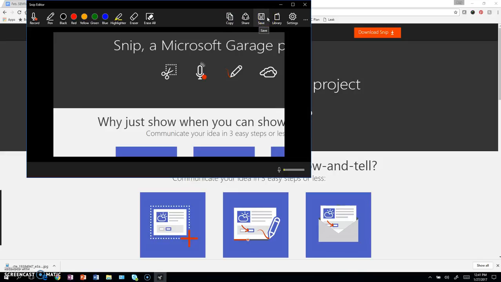And so that is another one. I really like Snip because it's open all the time, but for basic purposes, Snipping tool works really great and it comes pre-installed on your devices.